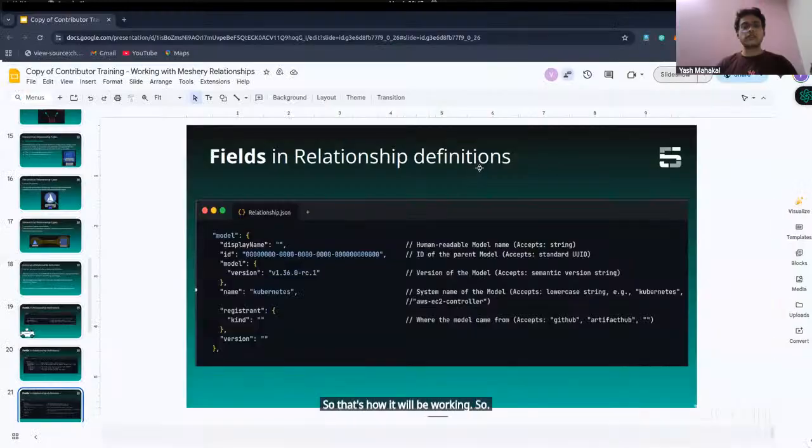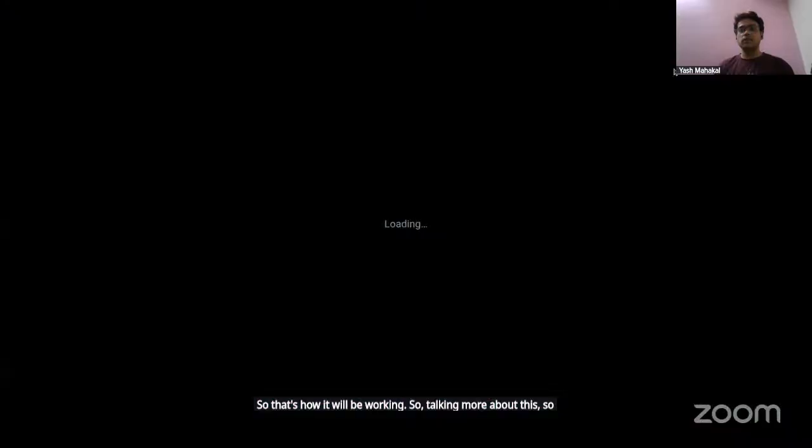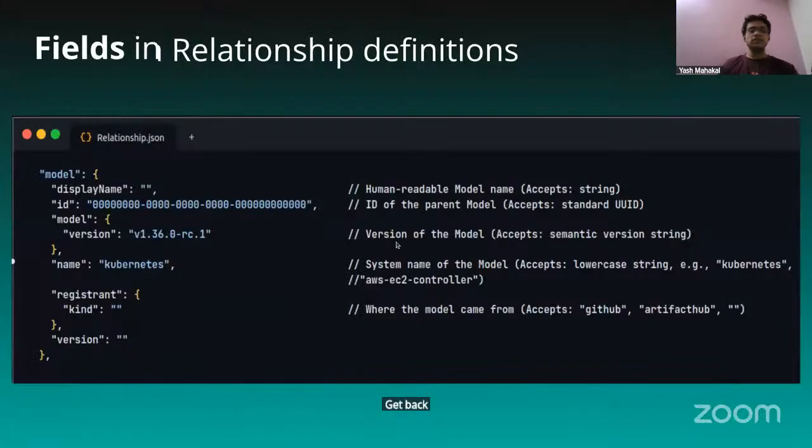Talking more about this, let's get back to the slideshow. So this is how it works.